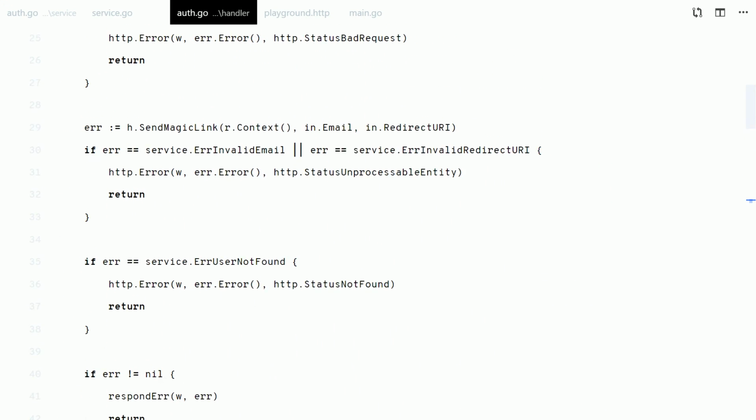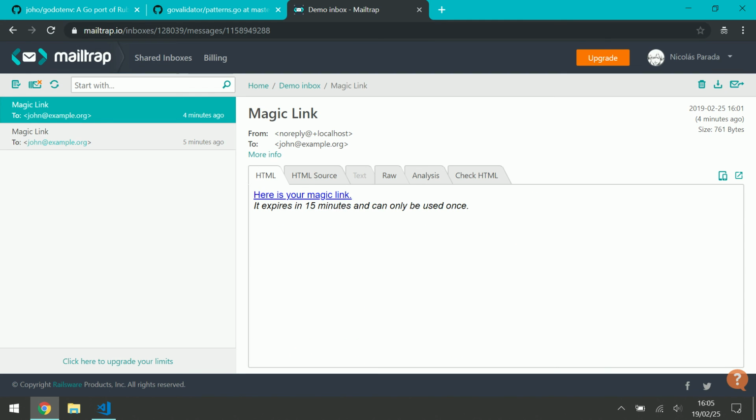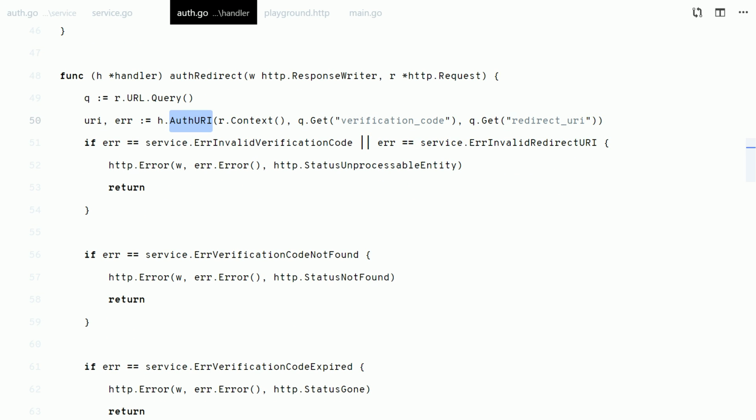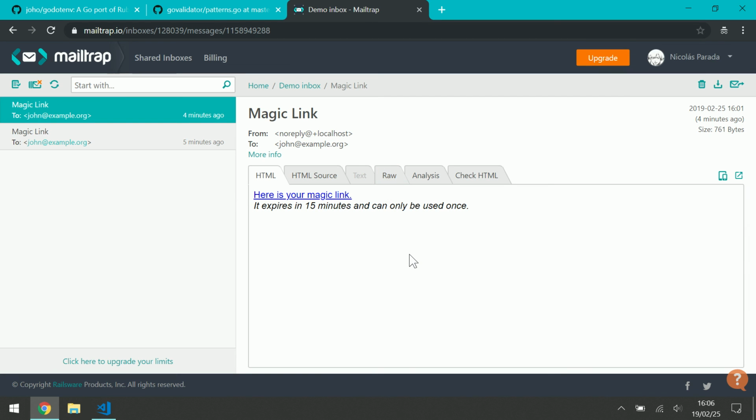Here is a recap. You start by sending an email with a magic link. The user clicks this link and is redirected to verify the code in the link, where he is redirected again to the front end. And with this, I declare the back end done.